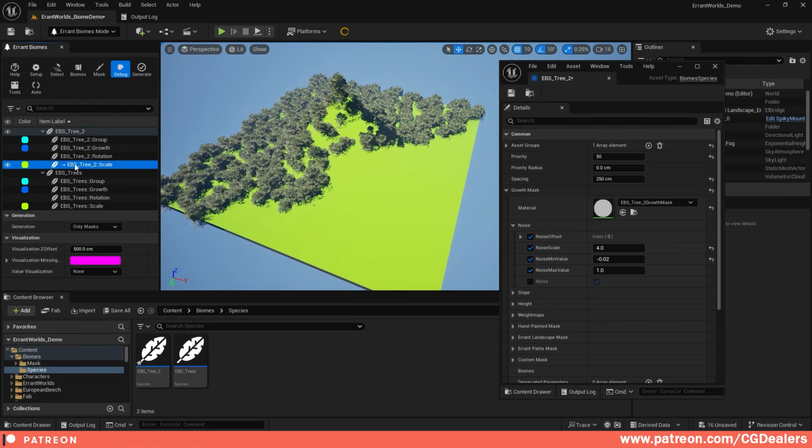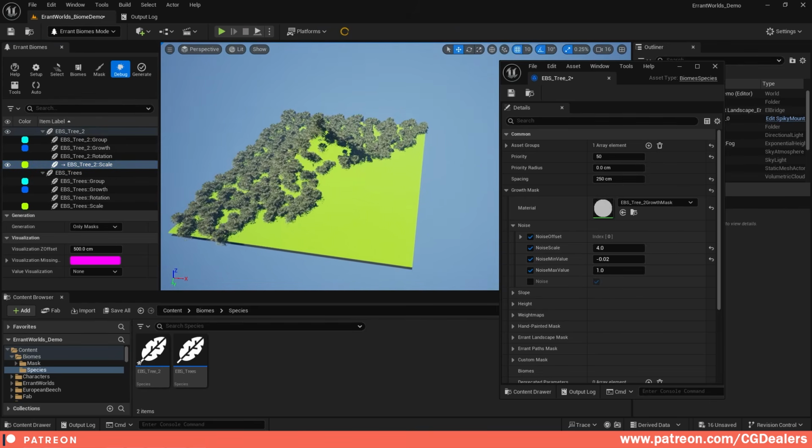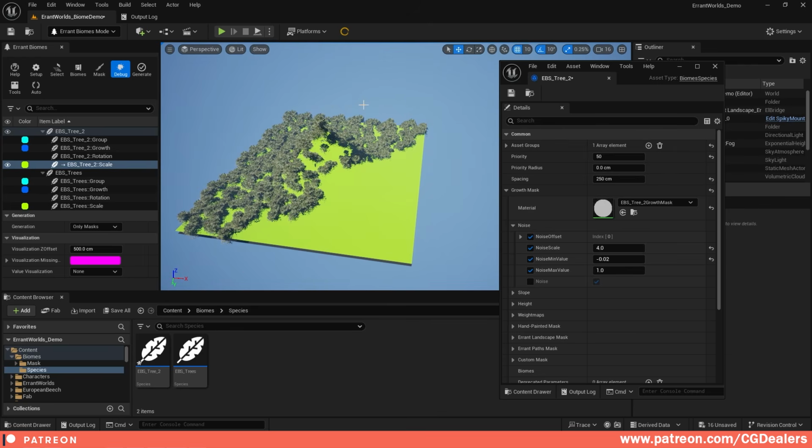And the idea, for example, here under scale mask is that everything here will start scaling, but you can also apply a mask here and just adjust the scale in different kinds of zones.